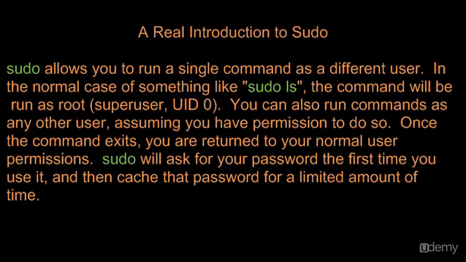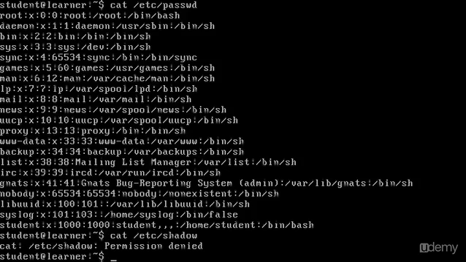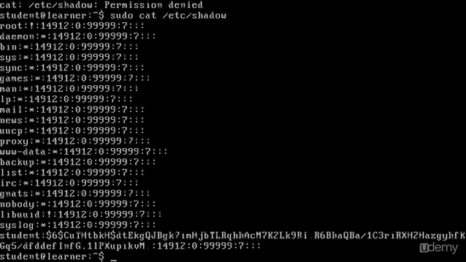In this case, the etc shadow is owned by root, and so I need to have root permissions in order to read it. In comes the command sudo, and sudo will allow me to run a single command as root, just long enough to get the information out of this file that I need. In this case, I'll be running cat as root, and cat with root privileges will be reading the file for me. As it pops up here, you can see in the last line there's a whole bunch of gibberish. What that actually is, is my encrypted password for the student account.